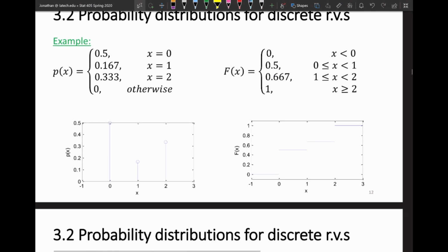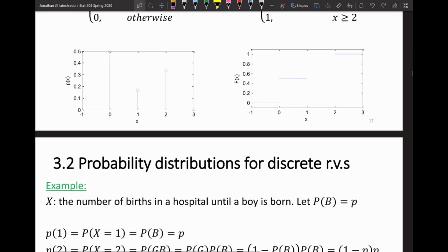So that's our cumulative distribution function if we graph it.